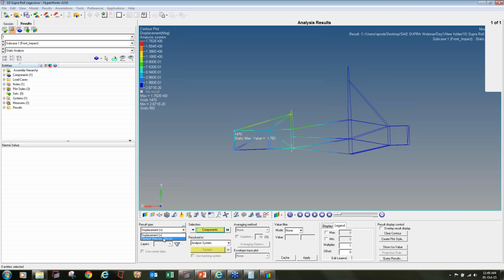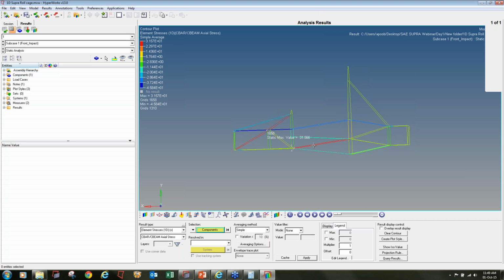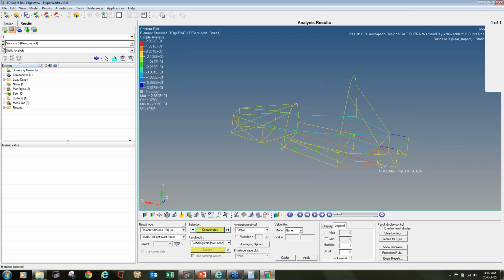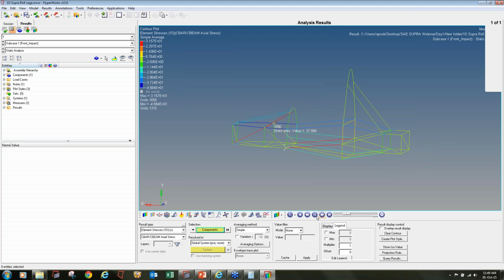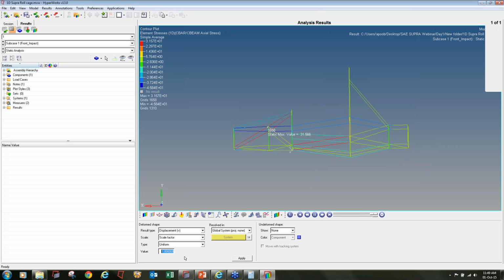Then stresses, C bar, C beam axial stresses, averaging method to simple and say apply. So these are the stresses due to front impact, side impact, rear, torsional, bump, rollover. If I want to see the animation, I can click on this play button. If you are not able to see the animation, go to deformed icon and increase the scale value.